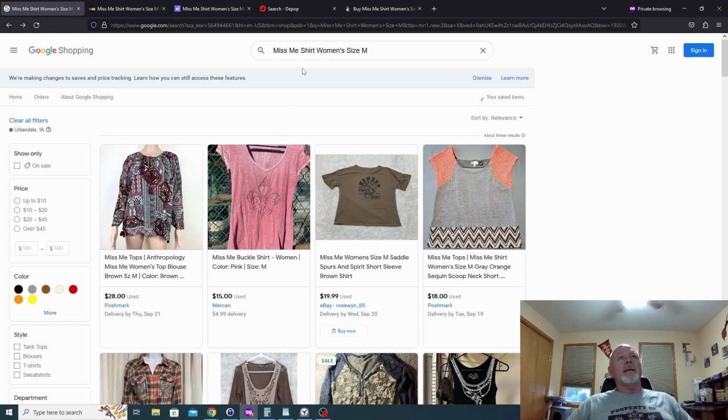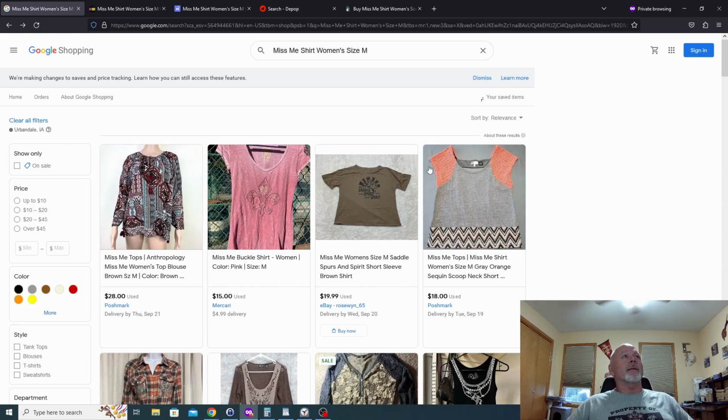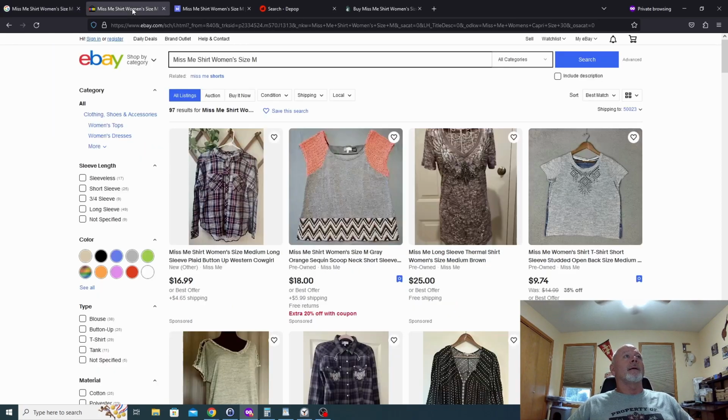and we are placed pretty high in the search results for Google Shopping. I will admit we are rather specific. I don't know that anybody would be specifically looking for a Miss Me women's shirt, size medium, but if they were, we would be number 4 in the results there. On eBay, again, searching for the same thing, we're number 2. So we're not being hidden. We're definitely not being hidden.